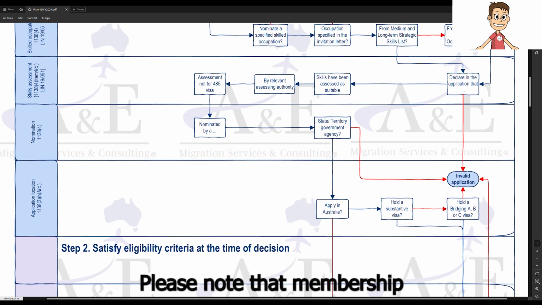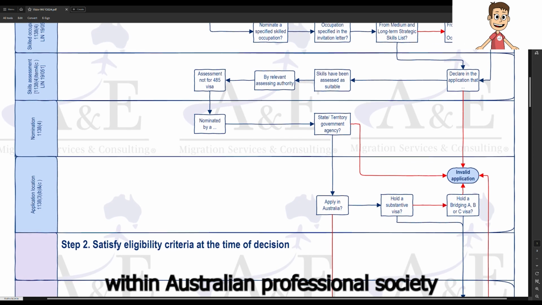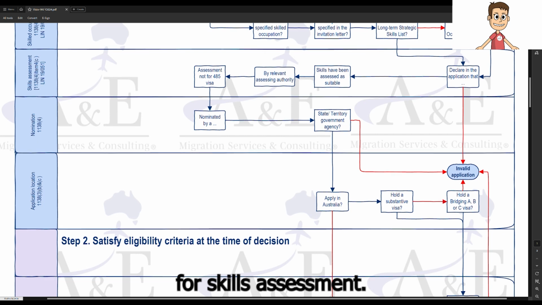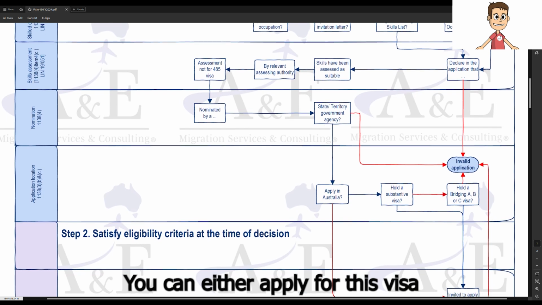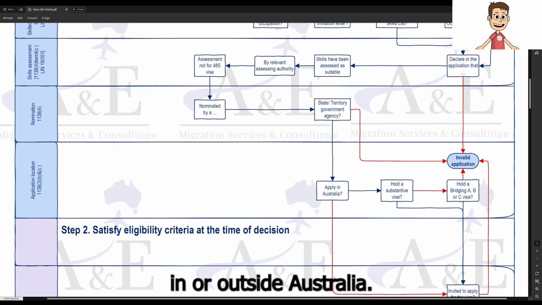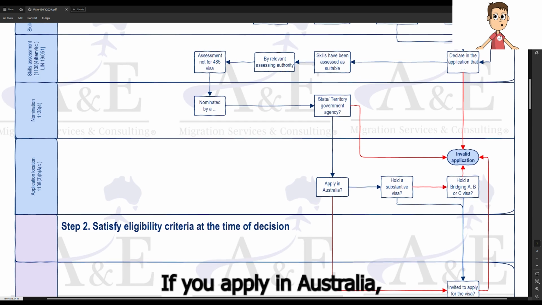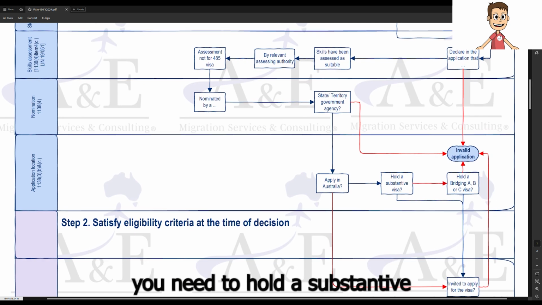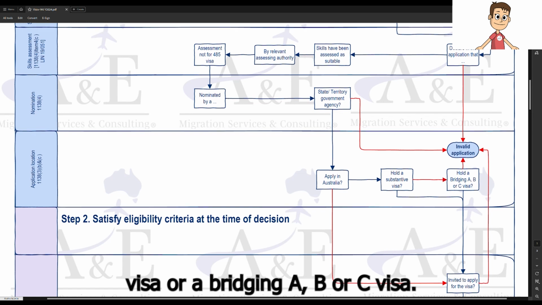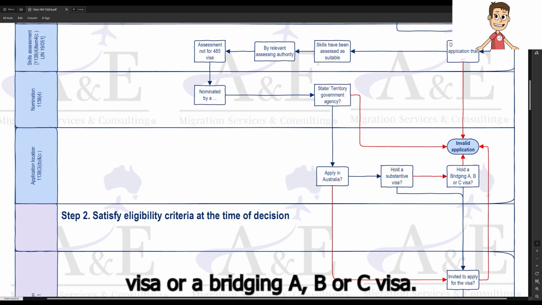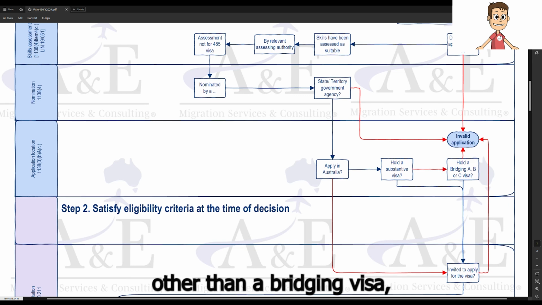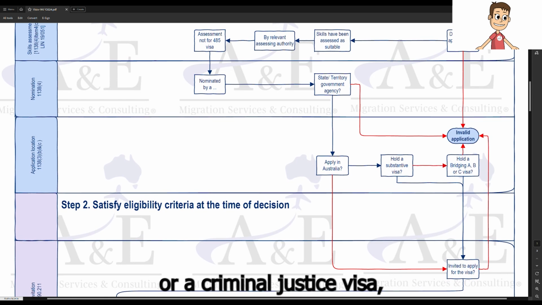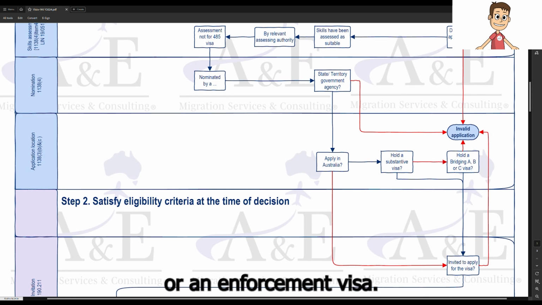Please note that membership with an Australian professional society is not a substitute for skills assessment. You can either apply for this visa in or outside Australia. If you apply in Australia, you need to hold a substantive visa or a bridging A, B or C visa. A substantive visa means a visa other than a bridging visa, a criminal justice visa or an enforcement visa.